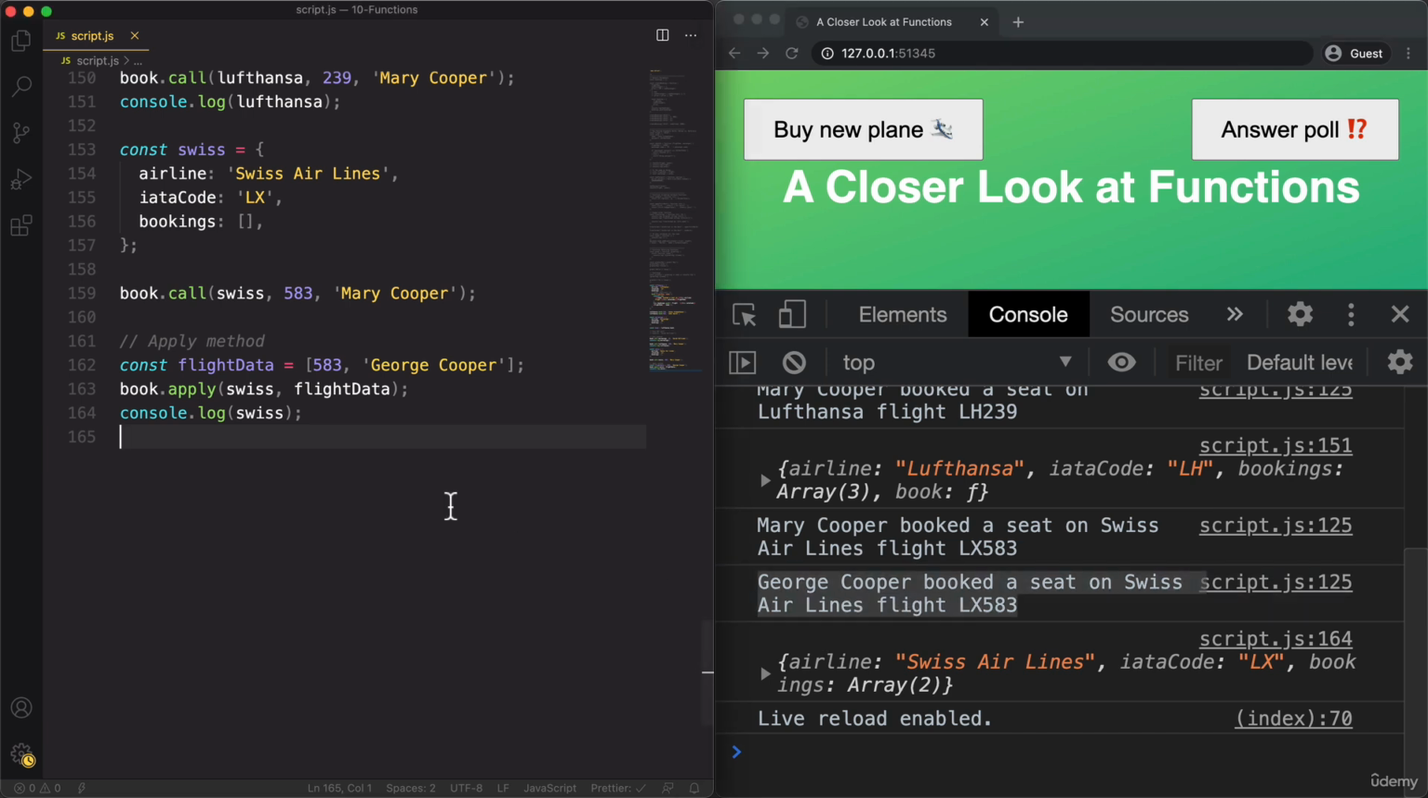All right. This apply method is not that used anymore in modern JavaScript, because now we actually have a better way of doing the exact same thing. And do you know what I'm talking about? So let me show it to you.